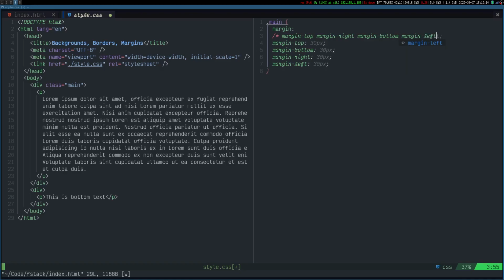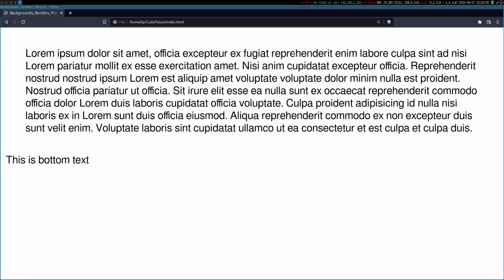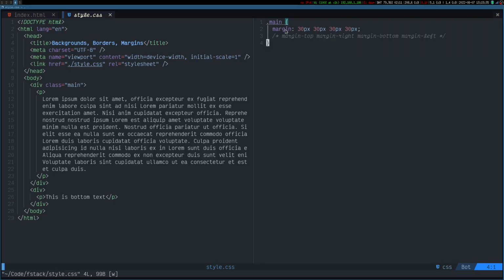With that in mind, let's just translate this into a shorthand version. 30px, 30px, 30px, and 30px. So we can remove this comfortably, and our margin should still be the same because we apply the shortened version, and then we use the format of margin top, margin right, bottom, and left. Right. That's for writing it in full.